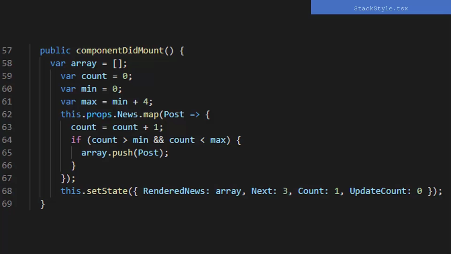0 plus 4. We go through each of the news posts and check to make sure we're getting the right post. We have to have less than 4 posts. We then set the rendered news state property to be the news post we're getting, as well as starting next at 3 because we're getting the first 3. Additionally, we set count to 1 because we're on the first page and update count to 0.